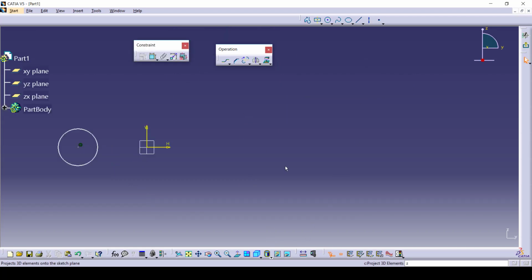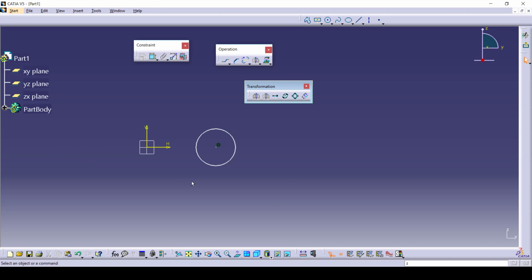Next we will see how to use transformation toolbar. The first option is mirror. If you want to get a mirror element of the shape of the selected sketch, you can use this option. Select mirror option, select the sketch, select the mirroring element. So this is mirror. Next is symmetry. Same way, select symmetry, select the symmetrical element, select the line of symmetry and you will get the symmetry. Fine. So this is symmetry.